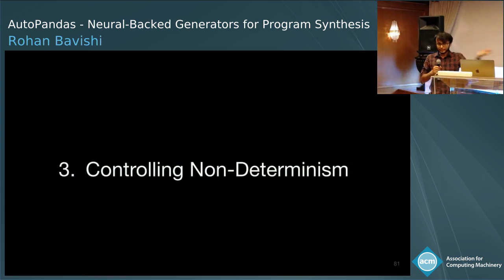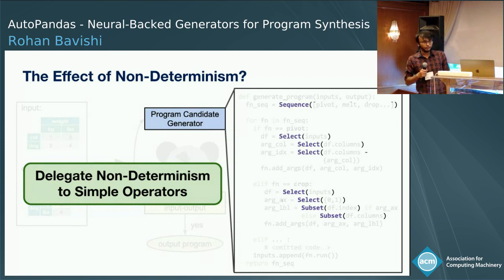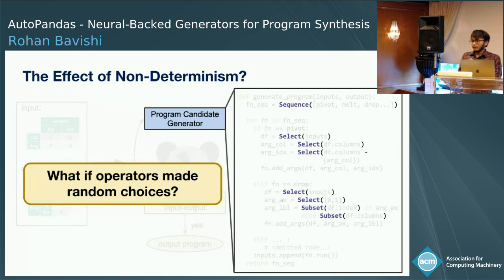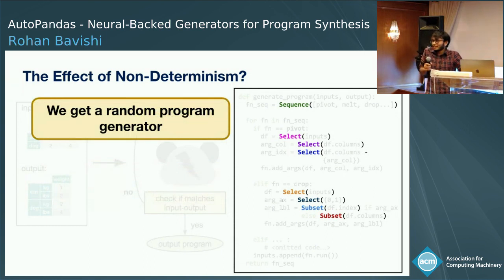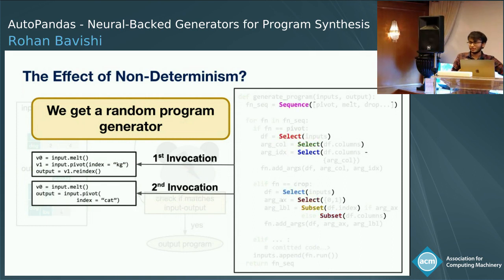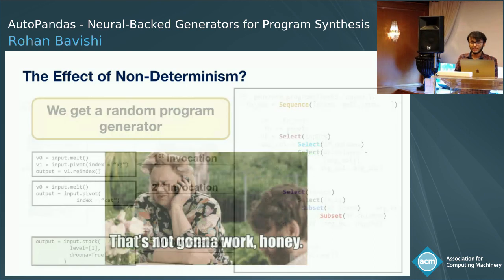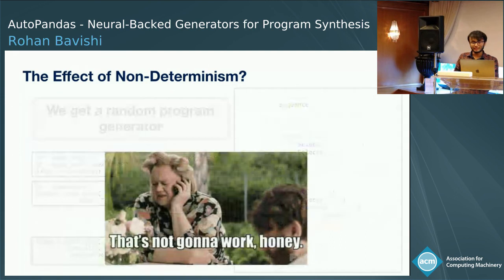So the next part is how do we control this non-determinism, which is there because of the operators. First, let's try to understand the effect of the non-determinism. As I said, we're delegating non-determinism to these simple operators. So let's see what happens if the operators start making random choices. The result is that we get a random program generator. In the first invocation, it would return something like this, and the second one something maybe completely different. And maybe in the 5 millionth invocation, you'll get a program that actually works for your input-output example.